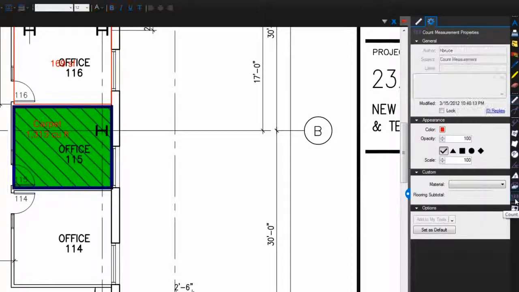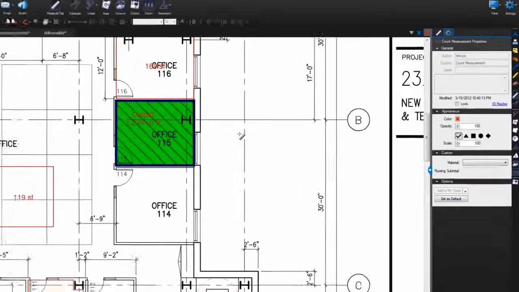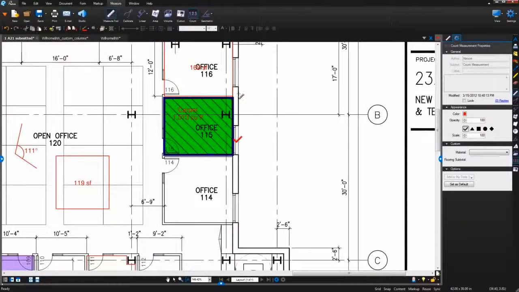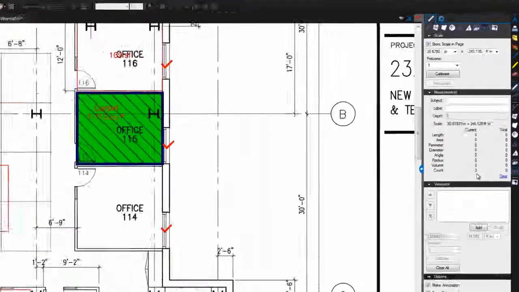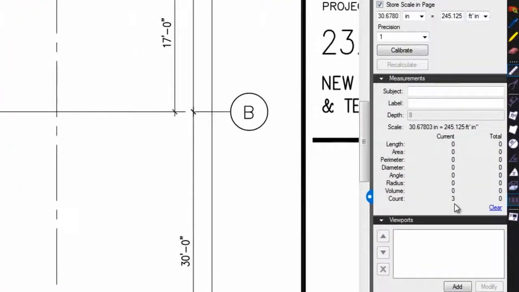Revu gives you tools for counting items on PDFs as well. Use this Count tool to mark items in your drawing like windows or doors, things that you need a number for rather than a measurement. Revu will keep a running total of the number of marks you add to the PDF, and will show the total for the selected set of counted marks here.